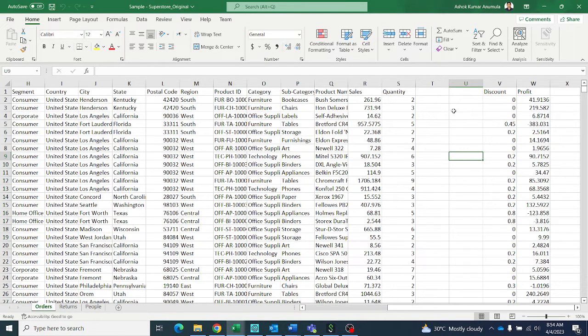Today in this video we will see how to copy the formula in Excel to the last cell of a column. For example, I have a quantity column here, so I will write a formula here. So let's say quantity plus 10, okay. So I want to copy this formula to the last cell in the column.